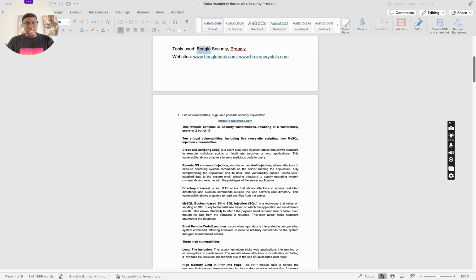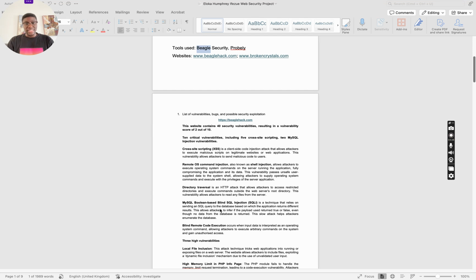Another one is the MySQL Boolean blind SQL injection. This is a technique that the attacker uses to send SQL queries. Like I said, it's an SQL injection type of attack, whereby the plain input data for a website might most likely be meant to retrieve data from the SQL database. But with an SQL query injection, the attacker can write some SQL code that will retrieve certain information that the application is not supposed to retrieve.